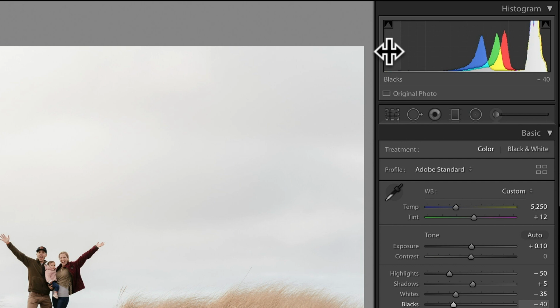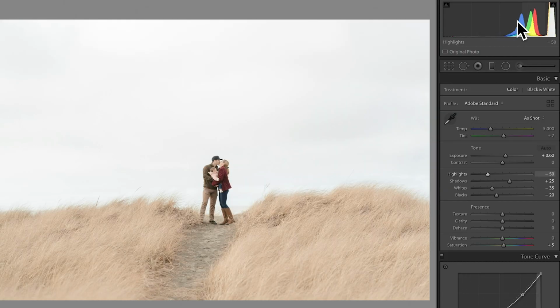Right here is my blacks. If I move over to the right, it becomes my shadows. Move further right, it's my exposure. Keep going to the right, highlights and whites. And we're gonna do the same thing, but hover over our histogram. So let's go to the next image by clicking right.